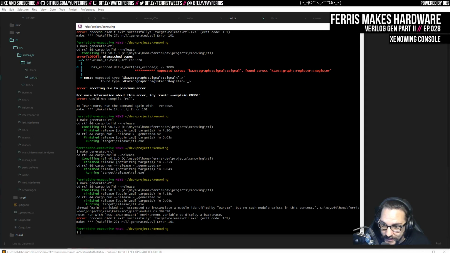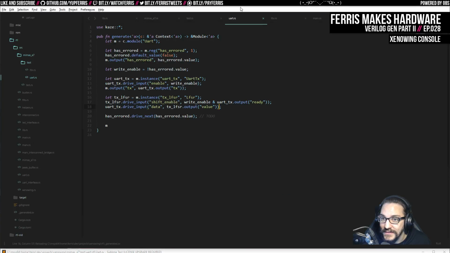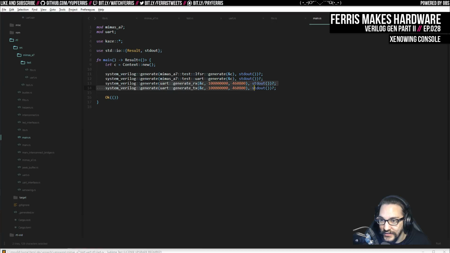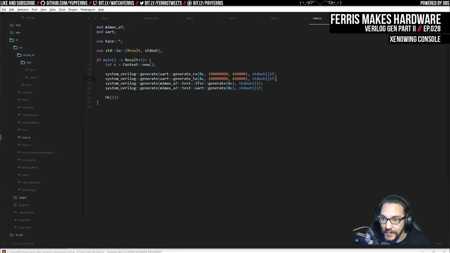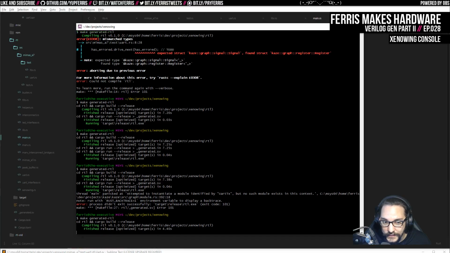Because kaze will throw us errors like "attempted to instantiate a module identified by uartx, but no such module exists in this context." And that might make sense because we need to make sure that this has been generated first before we can generate this. And I'm guessing the top level code here does not generate these in the order we expect. So we actually need to do this up here, like that, for example, in order for those modules to have been generated within the same context before we start generating code for this.